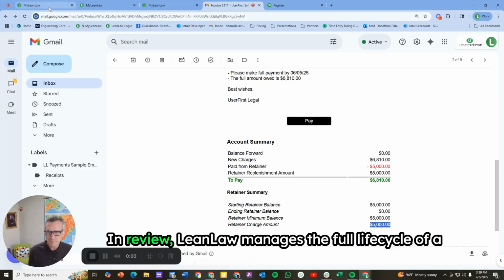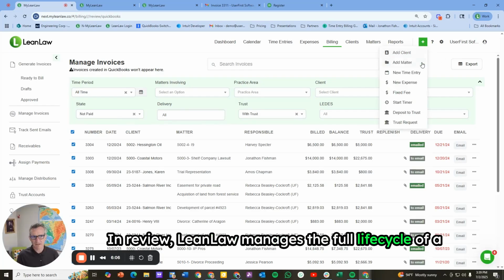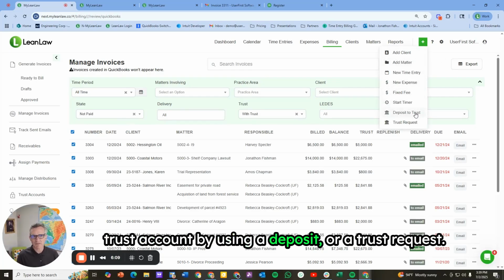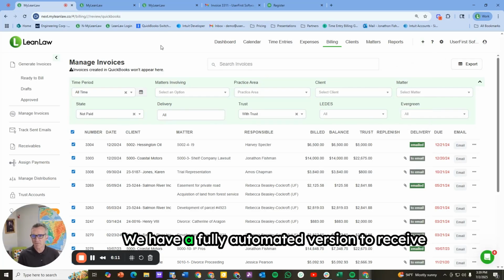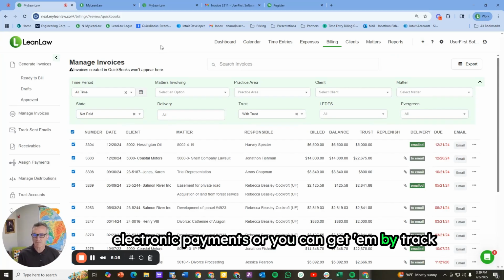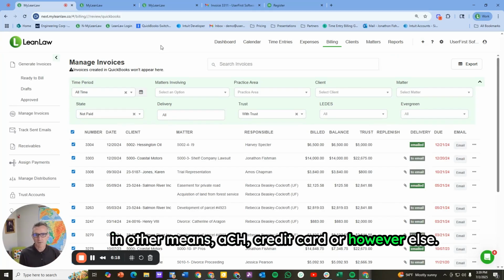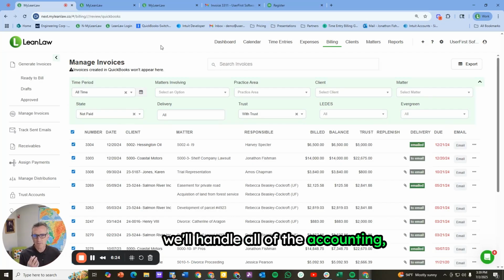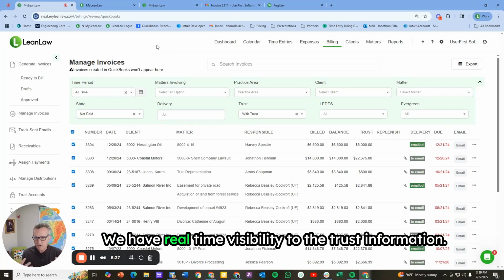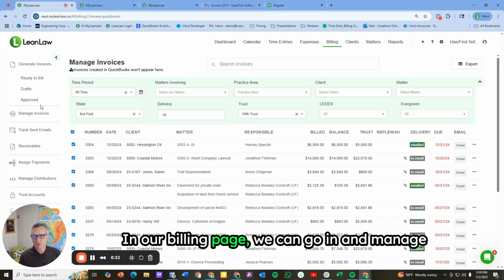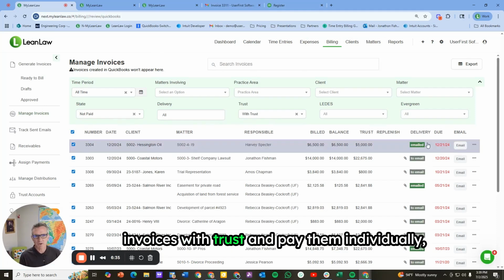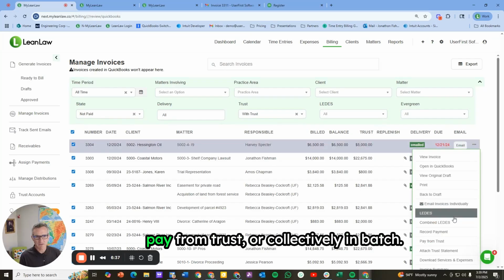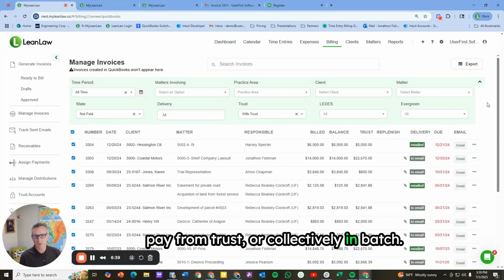In review, LeanLaw manages the full life cycle of a trust account by using a deposit or a trust request. We have a fully automated version to receive electronic payments, or you can get them by check and other means, ACH, credit card, or however else. We receive those payments. We'll handle all of the accounting, both in LeanLaw and in QuickBooks. We have real-time visibility to the trust information. In our billing page, we can go in and manage invoices with trust and pay them individually, pay from trust, or collectively in batch.